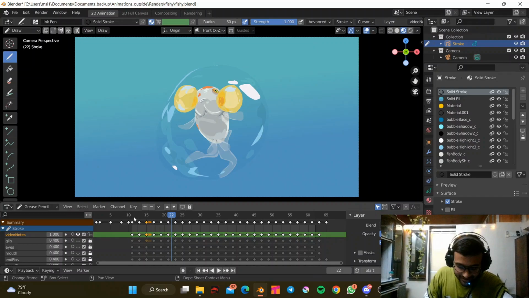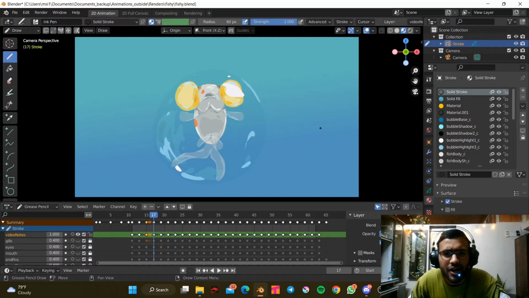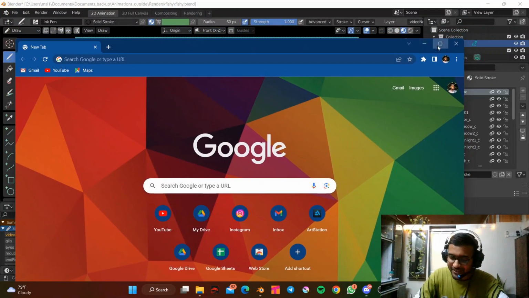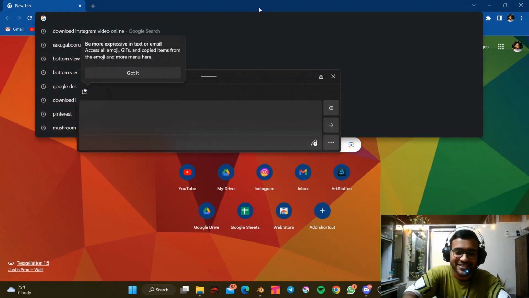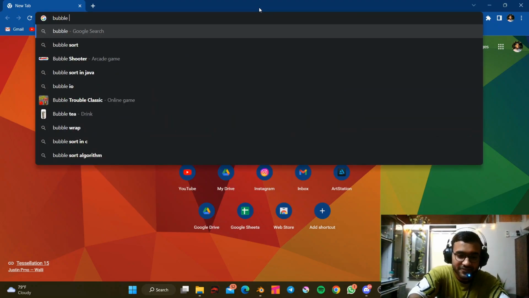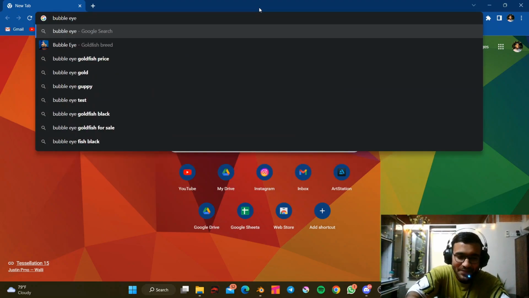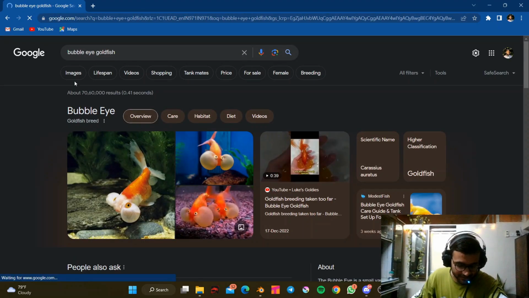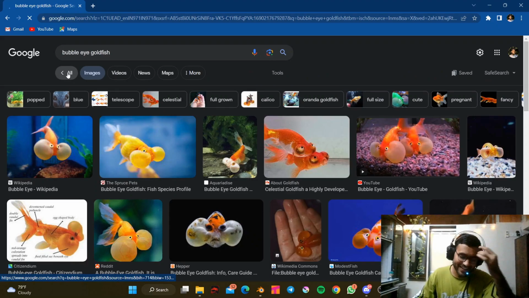So in this one, this is the fish. I'm not sure how many of you have seen it before. This is the bubble eye fish. Let me just Google it for you, because someone today asked what the animation I did was. That fish was looking pretty odd, and I was like, dude, this is an actual fish which exists. So yeah, let me just find it for you. So this is the fish that I animated.